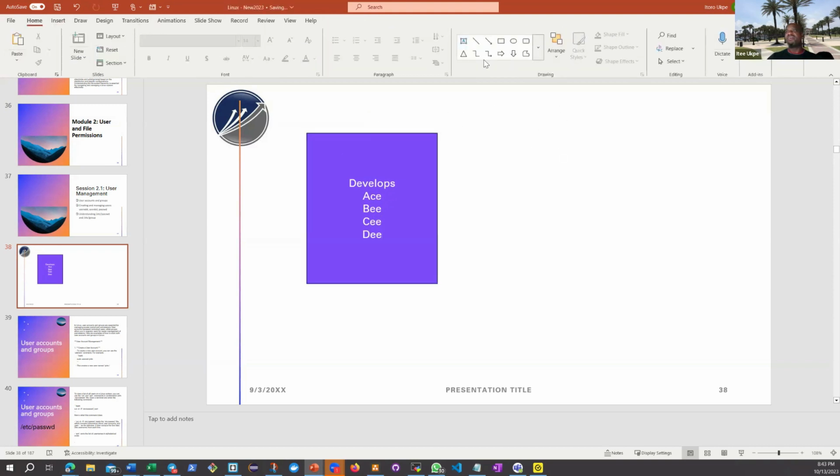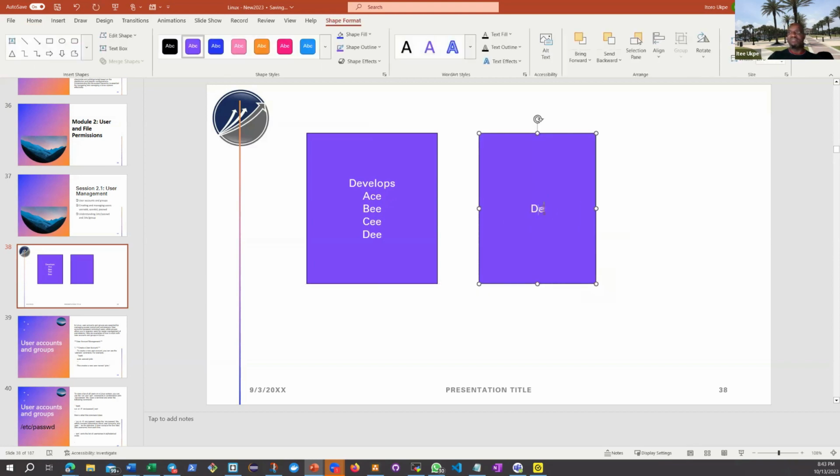And you have another group of individuals, and this group of individuals are DevOps engineers, right? They're called E's, F's, G's. So these are individual users, and these are the groups that they belong to. Now, your responsibility is to create users, and not only create the users, but then add users to the group.